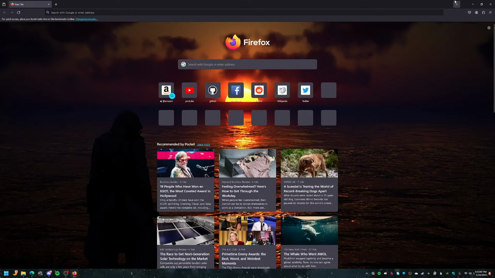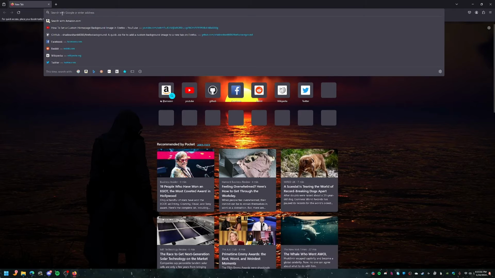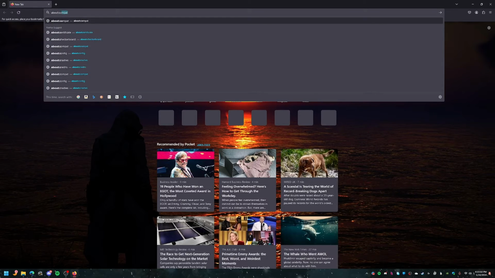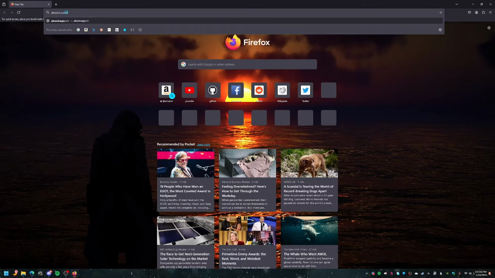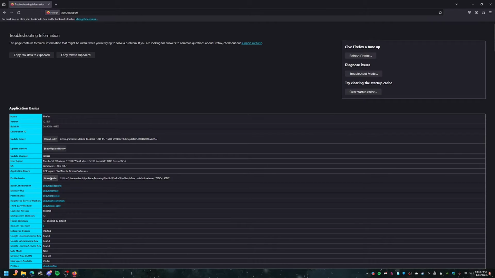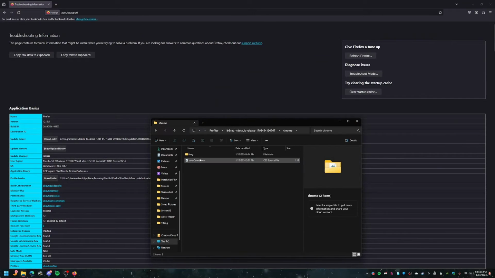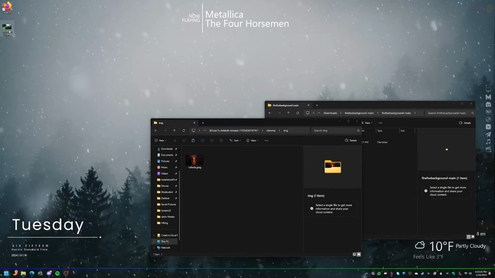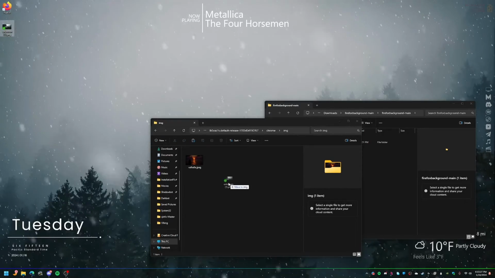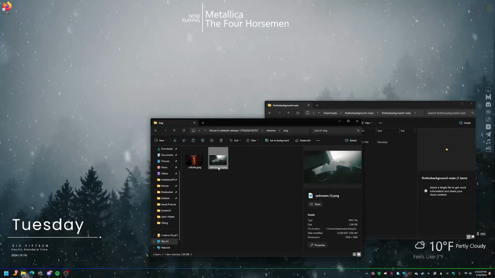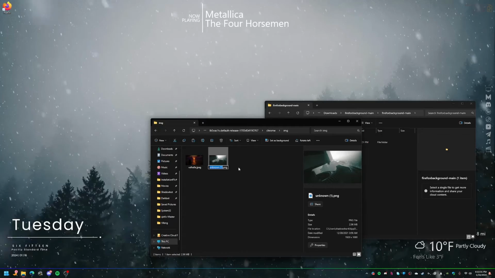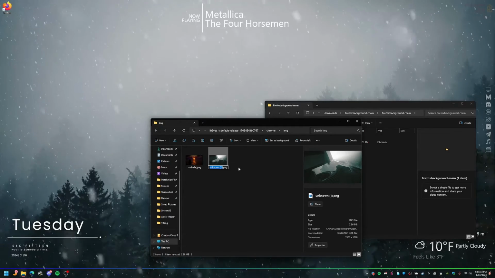Now, if you want to change the image that is in this background, just go ahead and go over to about:support again. Make sure you click on Profile folder to open that up, and go into Chrome and Image, and you can put any image that you want in here. So I'm going to make sure to drag this over here, and you can put as many images as you want in this folder. Not going to slow down Firefox.